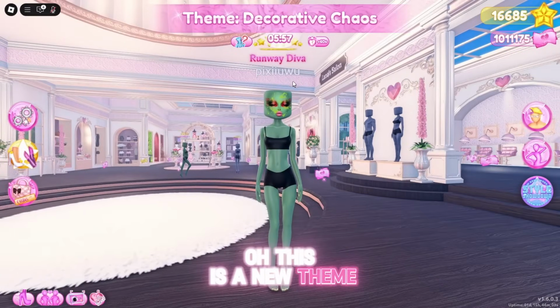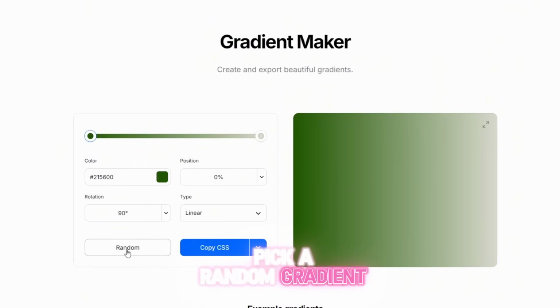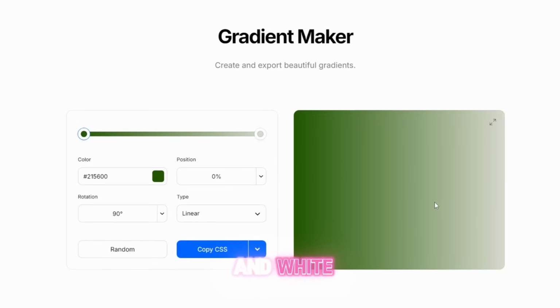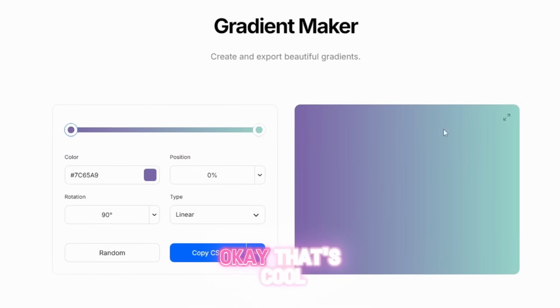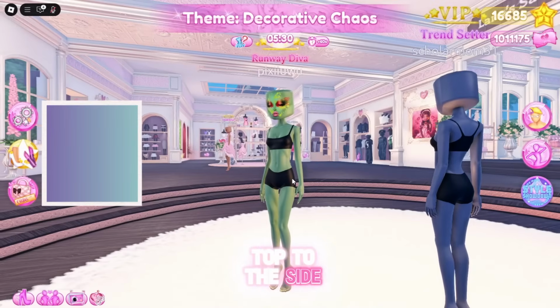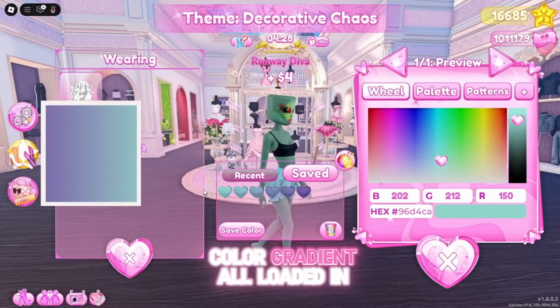Ooh, this is a new theme. The next theme is Decorative Chaos. Let me go ahead and pick a random gradient. Okay, so it's just like green and white. This one is really similar to what we just did though, so I'm gonna try and do one more. Okay, that's cool. I'm just gonna pull that top to the side so that I can copy the hex codes really quick. All right, so I have my color gradient all loaded in.